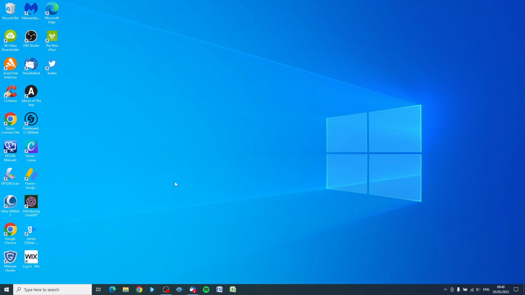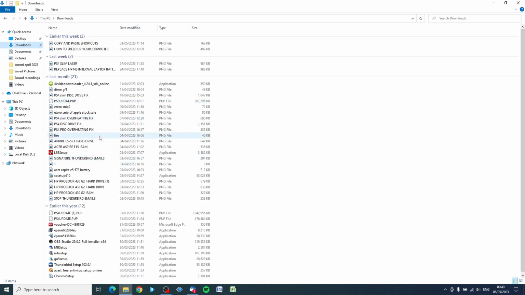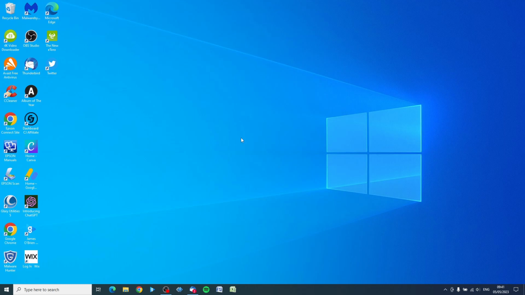Hello everyone, in this video I'm going to show you how to use 3 shortcuts to help tidy up your File Explorer folders and files, and I'll also show you one example of how to use it. So here's how to use it.